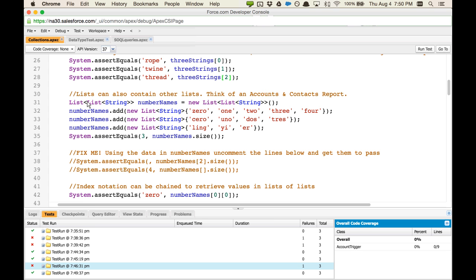So if we were to decode this code, we might start on the inside and say, well, here we have what we're familiar with already, a list of strings, but then we have that list of strings here in another list. And this is pretty common. You run into this and you don't even know you're running into it in Salesforce a lot. But if you think about looking at an accounts and contacts report, you're really getting a list of all the accounts, and then for each account, you're getting a list of all the contacts. So there you have a list within a list.